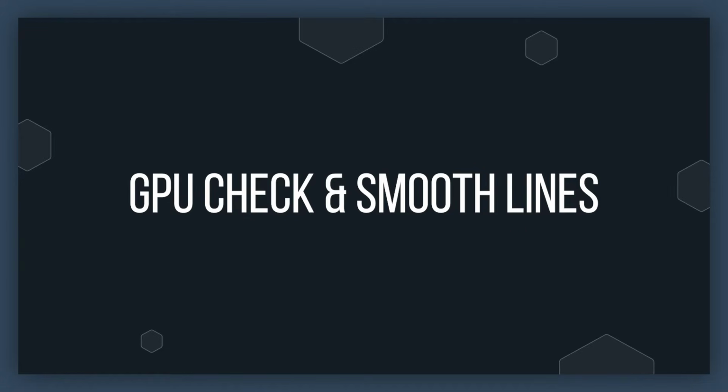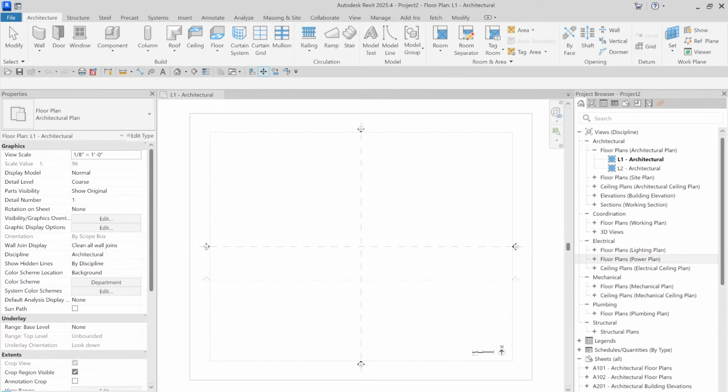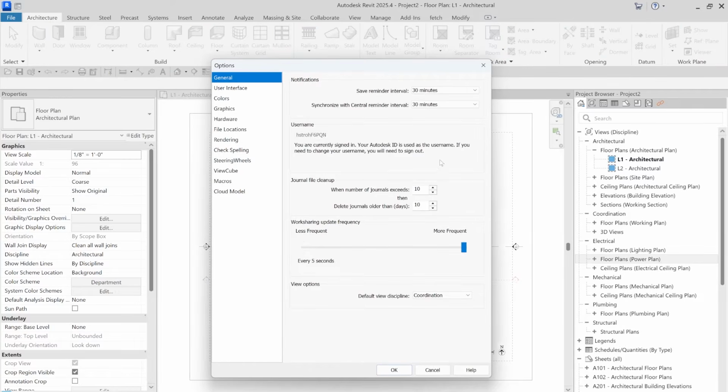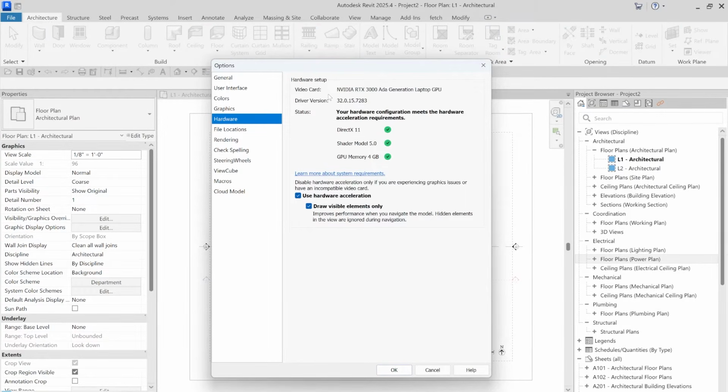Okay, so we know Revit is a demanding program, and its performance will rely heavily on your computer's graphic card. So it's critical to ensure that Revit is using your dedicated GPU. What we're going to do is go to File and Options, and it's going to bring us this Options browser. We're going to go to Hardware, and you're going to see the video card that you have and the driver version in the status, and you'll see these green check marks to see if your driver and all the requirements are being met in Revit.